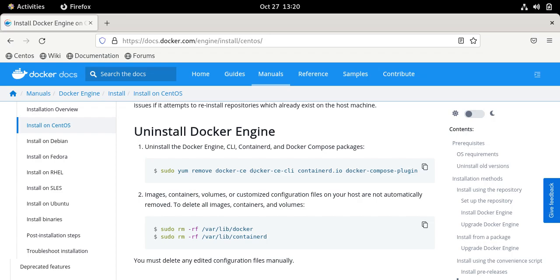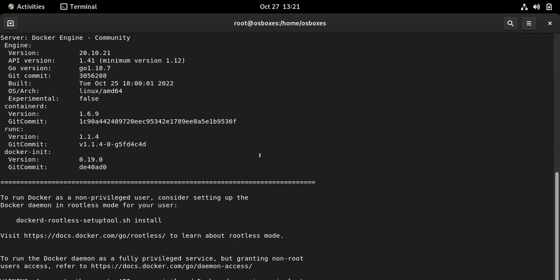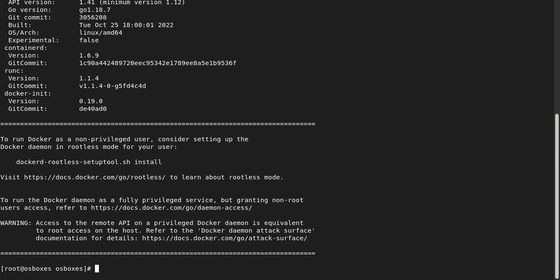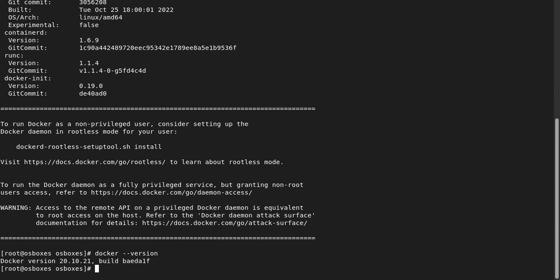Let's jump in here and see what happened. I think it has downloaded Docker. It's done, and now maybe we can check the command docker --version. It should show you the version now. As you could see, it shows you the Docker version.